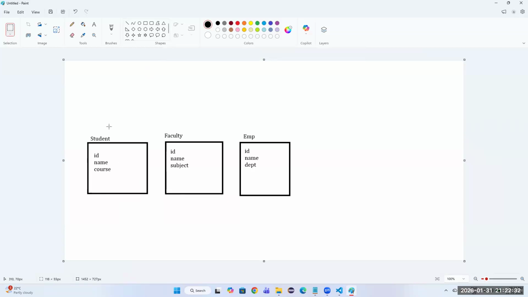Now tell me, we are developing one software. In that three different classes are created. What are the three different classes? Student, faculty, and employee. If I create an object of the student class, what all will I get? Do you get the same ID, name, course? Yes or no? Yes. Assuming that all are non-static, hypothetical.